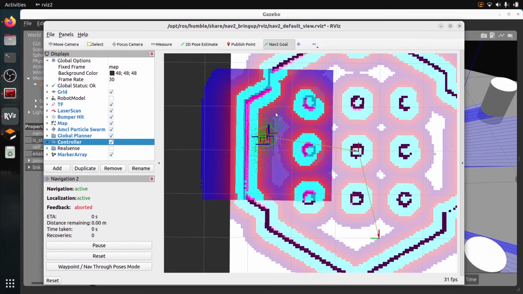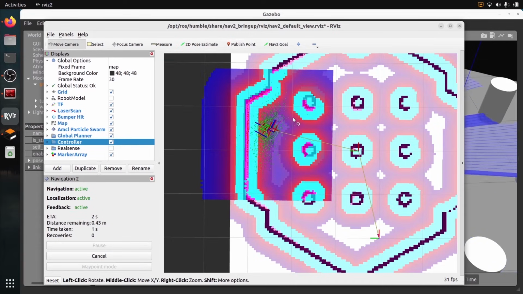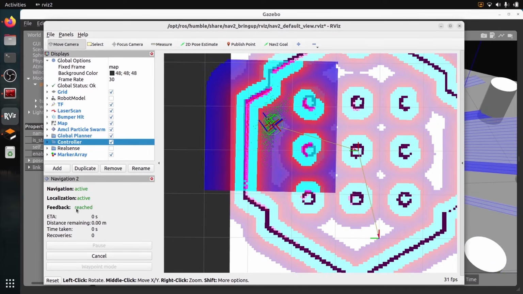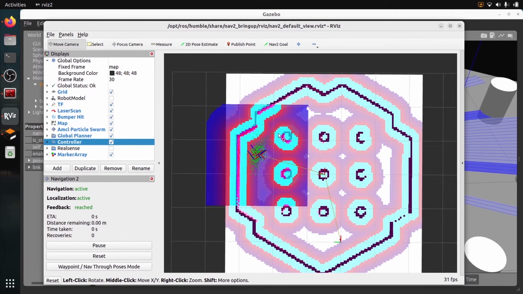If I do here a very simple one, you can see the goal will be reached. So reached, succeeded. And if we try to give a goal that can't be reached, the robot will maybe try to go, but then the navigation to goal will be aborted. All right, so try to give a few goals.